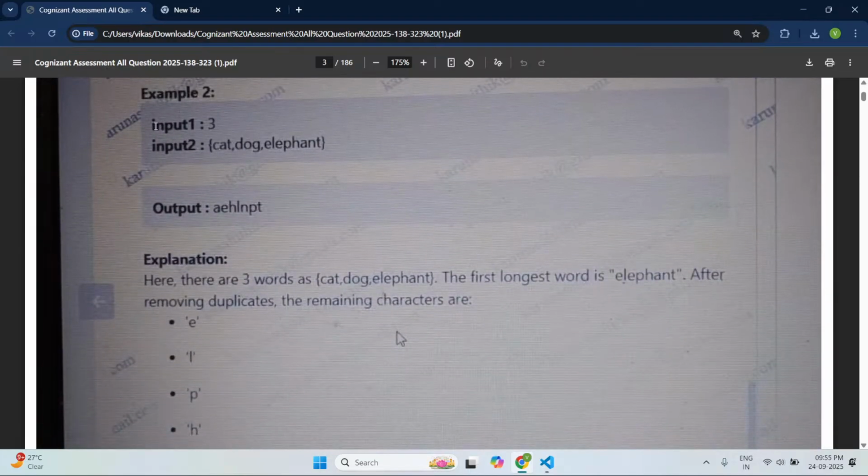Second example: the first input is 3, and the second input is cat, dog, and elephant. In this string array, elephant is the longest string, and after removing all duplicates in the string elephant, the answer left will be A E H L N P T.